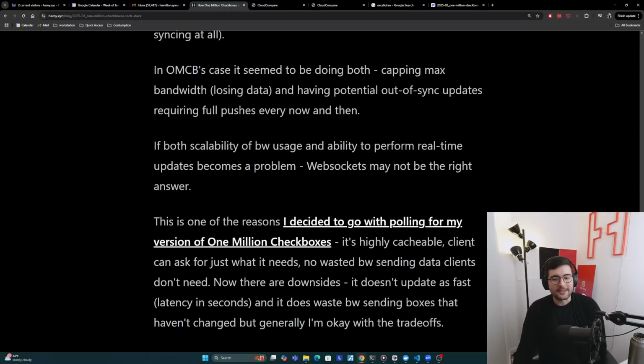And this is one of the reasons that I decided to go with polling for my version of 1 million checkboxes. It is highly cacheable, so I'm doing like the smallest amount of work possible. When someone reads me, the client can ask for just what it needs, so I don't have to send out all the updates or anything. You can literally just tell me the section you're looking at, I'll give it to you. And there's no wasted bandwidth sending data clients don't actually need and aren't actively looking at.